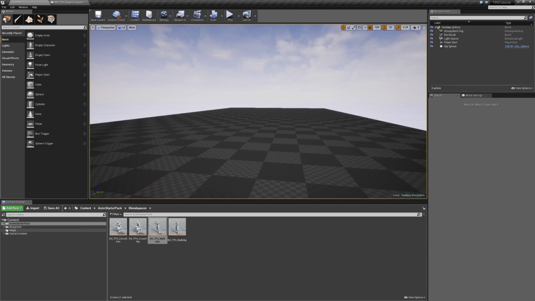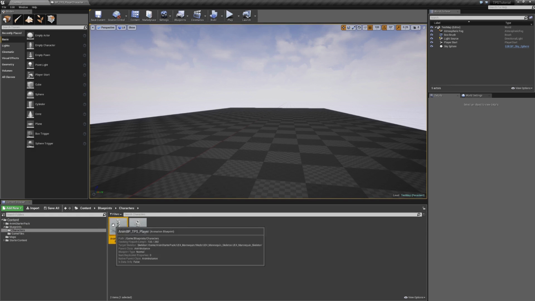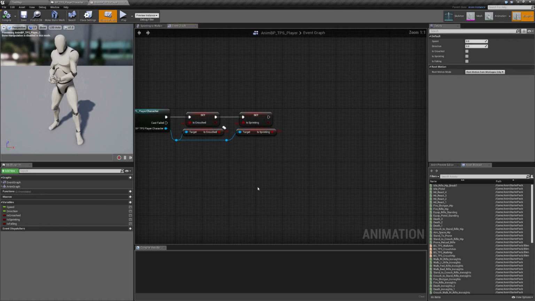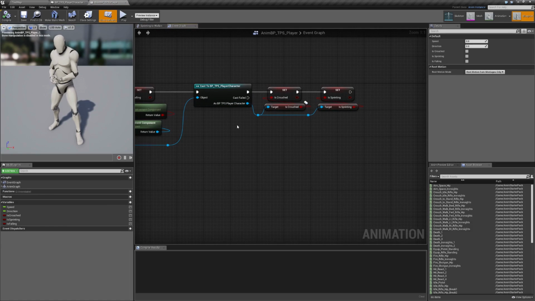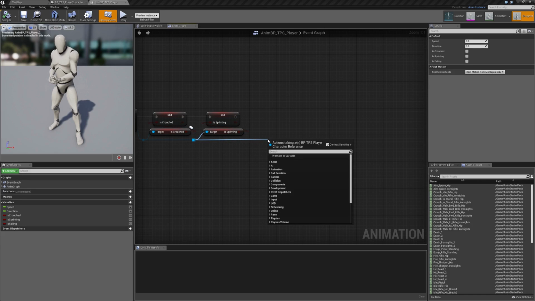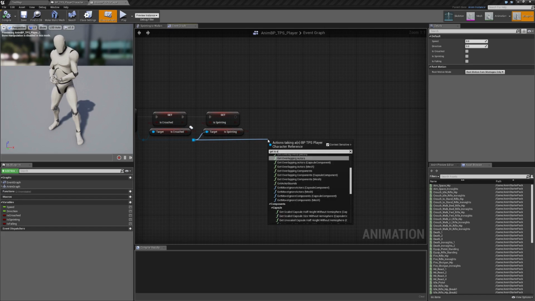And I'm going to head back to our blueprints folder with our characters, and we're going to have to go into our anim blueprint. So I'm going to go ahead and open up our anim blueprint. And we're going to have to go ahead and get that is aiming variable. So at the end here, after we cast to our player character, we can go ahead and drag off, and we want to get is aiming.